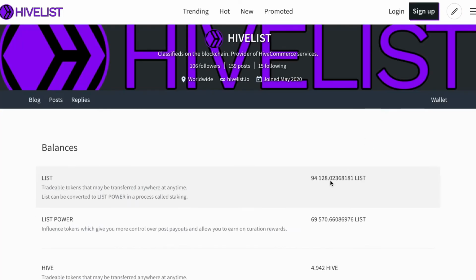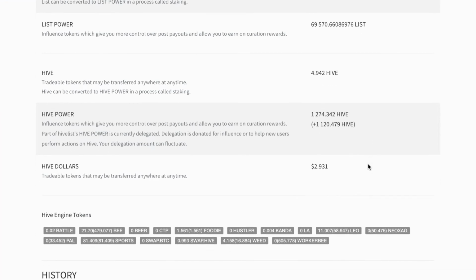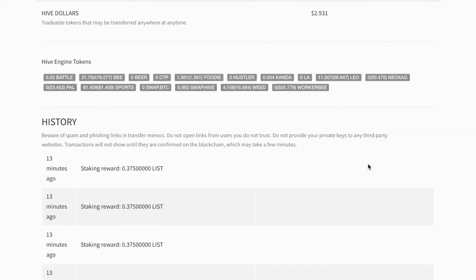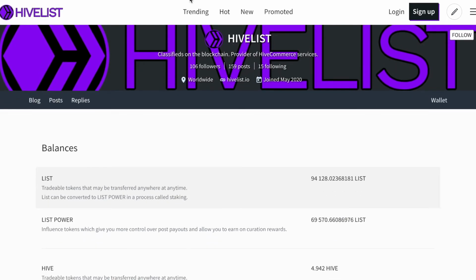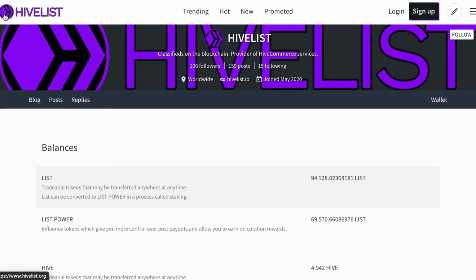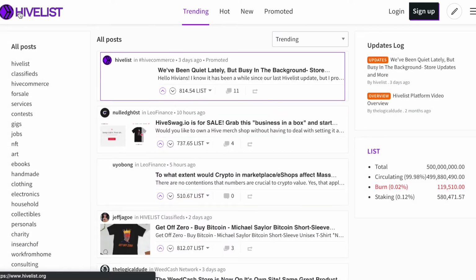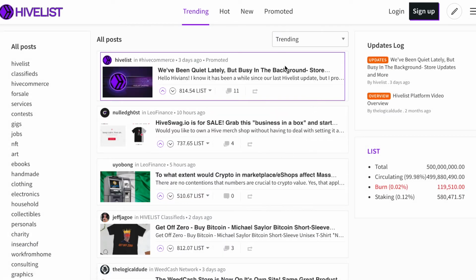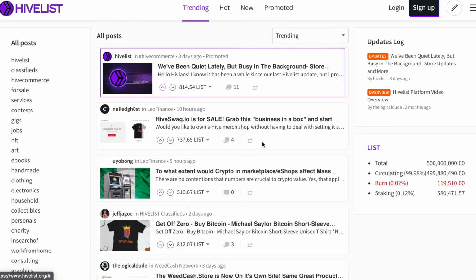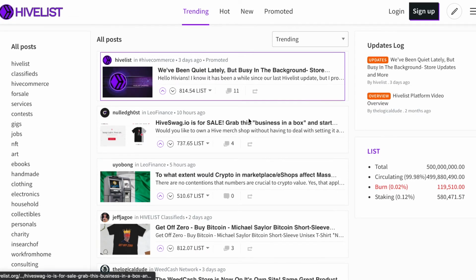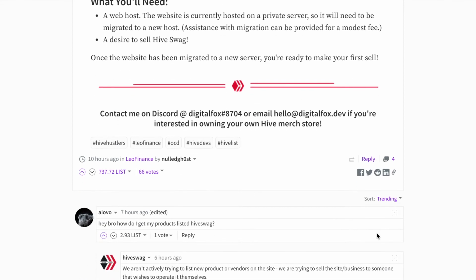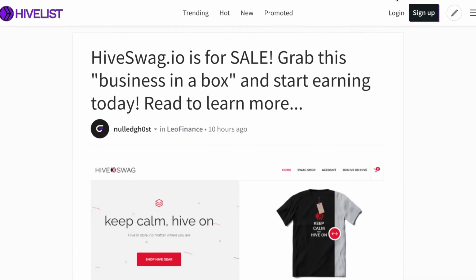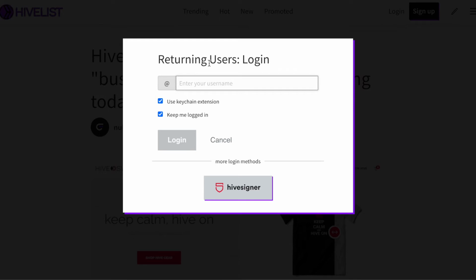You can come in here and see how many LIST tokens you have, how much LIST power you have, and how much Hive you're running with. Come down here and check your Hive Engine tokens. So it's just come in and use the platform. When you set up and make a post, it'll show up here on the platform, and you can click and promote your posts. So actually, we need to log in.